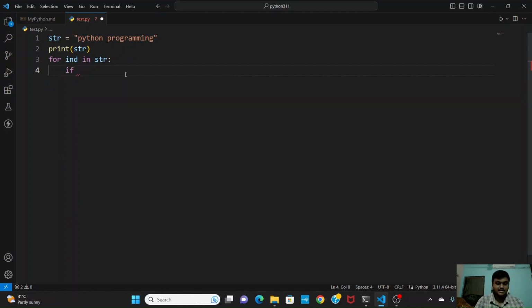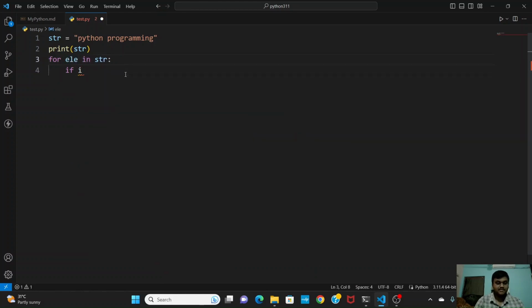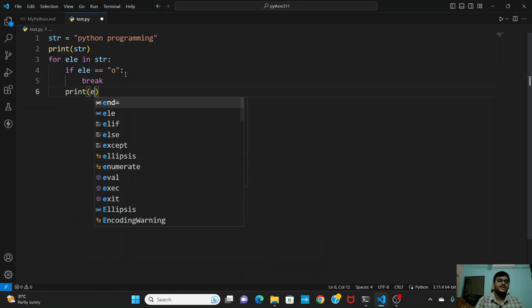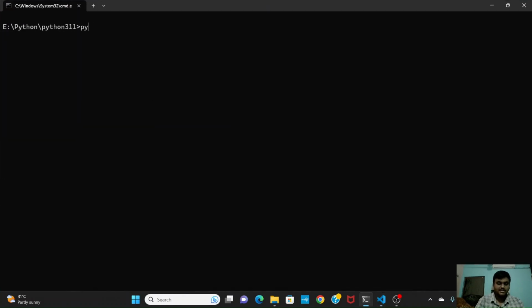For I in the string, instead of I we can take a meaningful name like element. If element equals, I'm going to take this one as wo. If I get that wo, I'm going to break the entire loop. Otherwise, I'm going to print that element. Python test.py, after that we got h, then we got o.